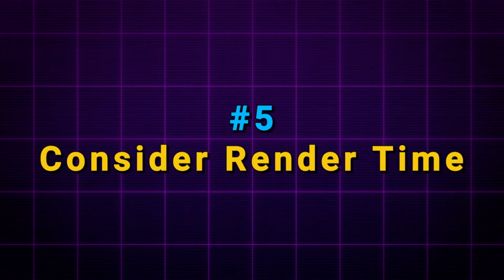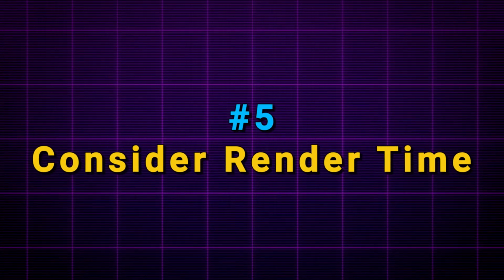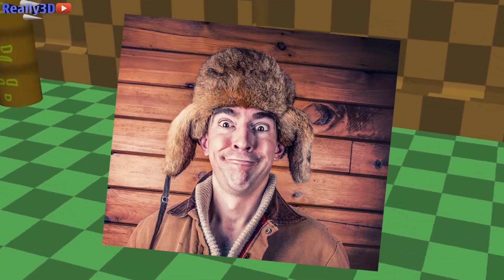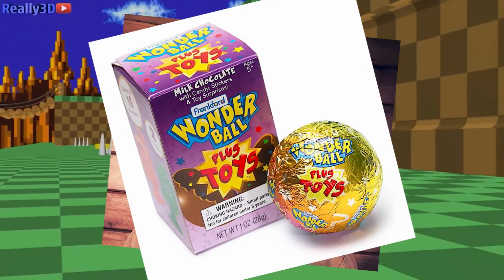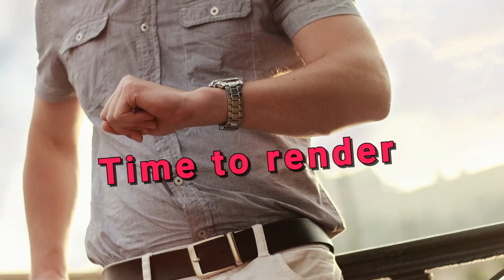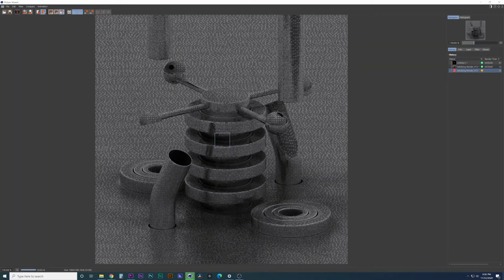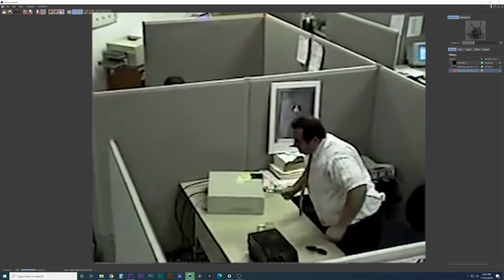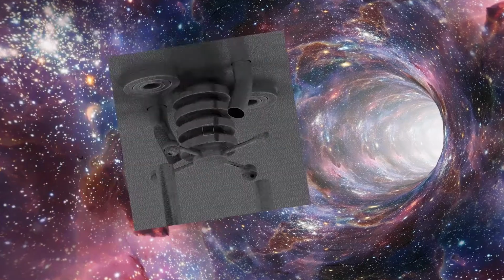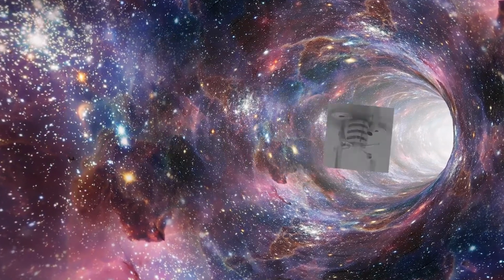Number 5. Consider your render time. Your scene is built, your textures are in place, and your animation is the coolest thing since Wonder Balls. Now it's time to render. You hit that button and... it's not doing anything. Don't worry, your computer didn't freeze. Your render just decided to escape into a parallel universe where time no longer exists.